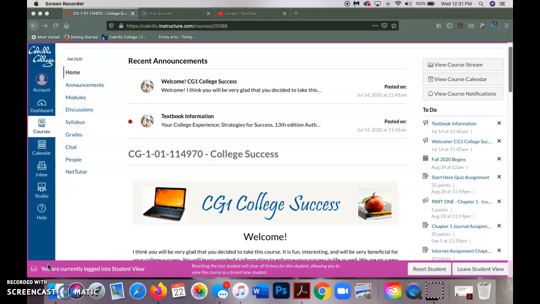I'd like to start the class off by giving you a quick tour of the home page. This pink band down at the bottom of your screen is just telling you that I am in the student view. That way we both have the same screen and it eliminates a lot of confusion.